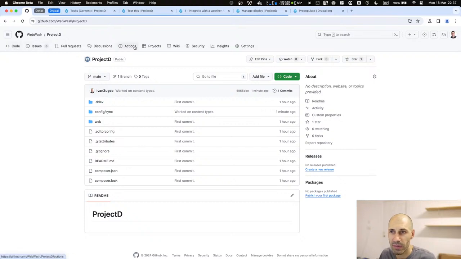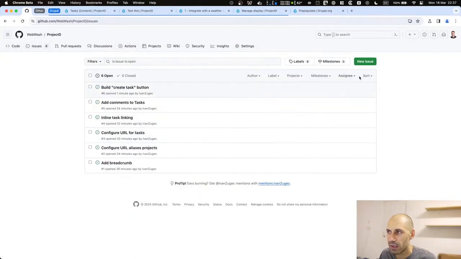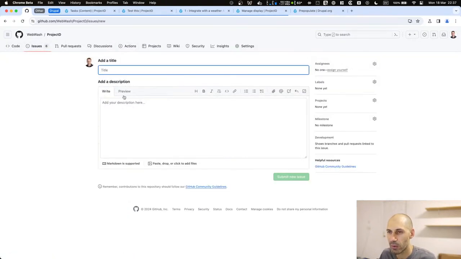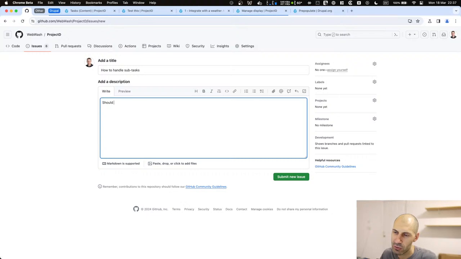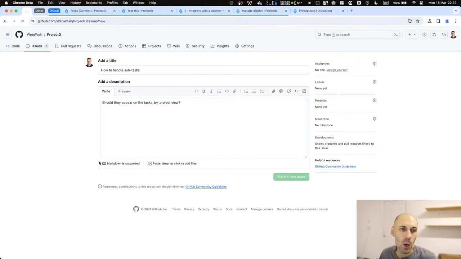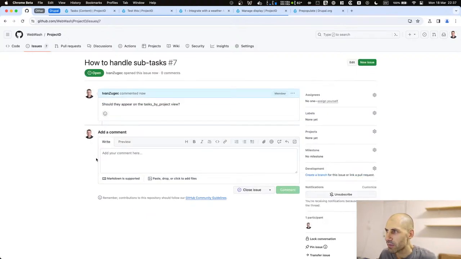Oh, where is it? Back here. Where's the tasks? How to handle subtasks. There we go. Handle subtasks. Should they appear on the project? Should they appear on the, what is it? Tasks by project view? Question mark. There you go. All right. I think that is it.